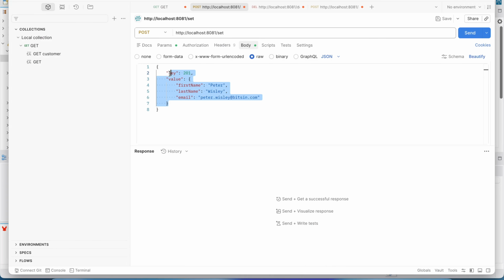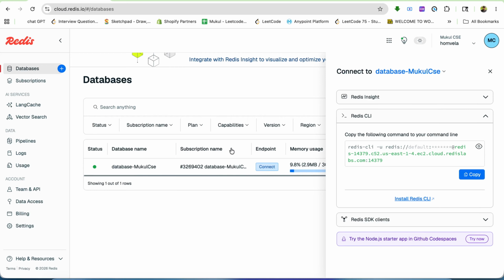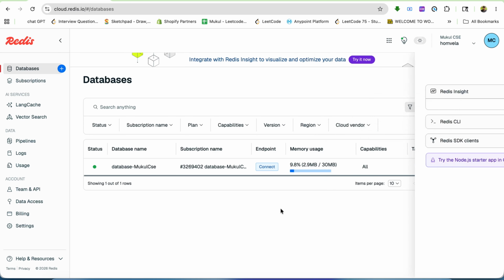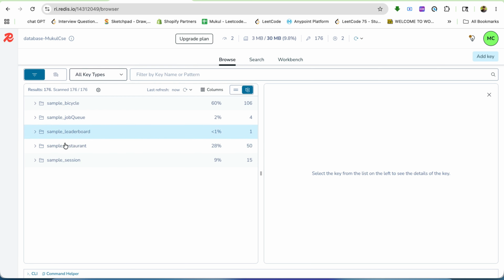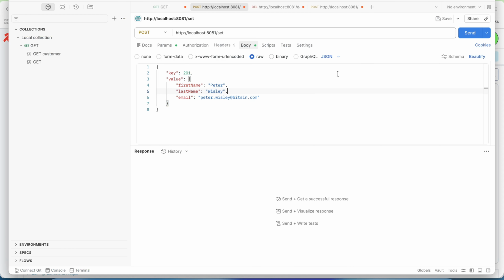This is what I'm sending from Postman, key and value. To see all the values in the database, you need to connect to Redis Insight, and you can do it from here. You can click on this launch Redis Insight web, and this will open Redis Insight. For now you can see there are no values, and currently I have selected key as string, but we can see all the key types. There are different key types. For now I am storing a string key. So let us hit this request.